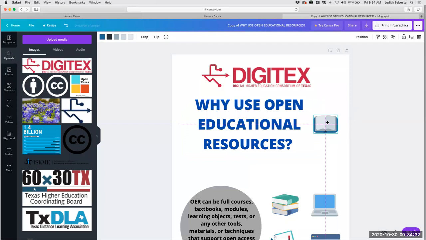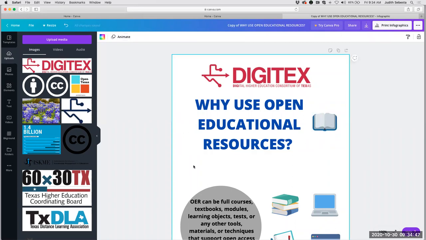Let's resize that. The good thing is that you really can't mess up. You can always go back, redo. It's very difficult to mess up in Canva. Okay, so let's add a subheading to our infographic right here.